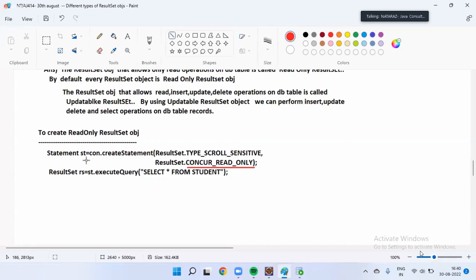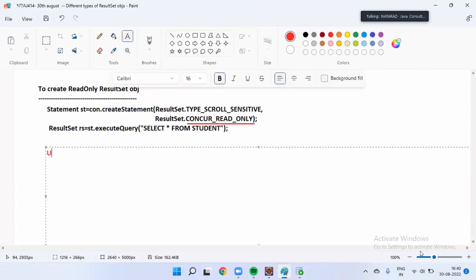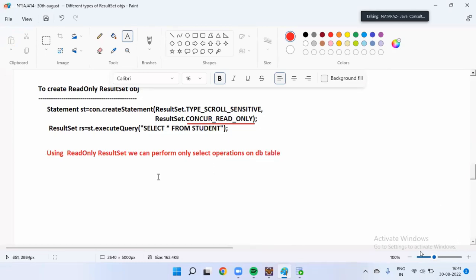Read only. Next. Using a read only result set, we can perform only select operations on the DB. Really, sir? Yes, boss.